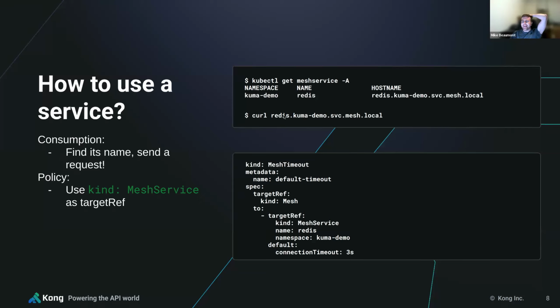It's a curl to Redis, but you would send a Redis CLI, for example, command to Redis. But yeah, so that's one thing, consuming the service. The next is applying policies to the service. And you do that with our also relatively new policies, which are based on target ref, which is this concept from Gateway API.